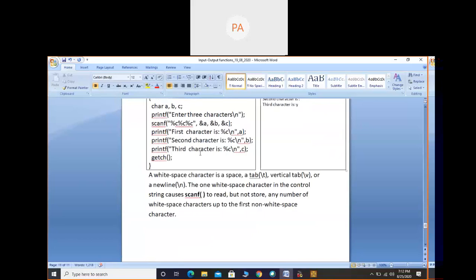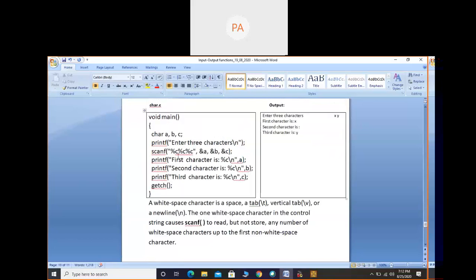The difference is in the scanf statement in this example. See, immediately after percent c, again I have started with percent c. That means there is no blank space here. So first percent c, then immediately after that second percent c, then immediately after that third percent c. There is no blank space here.